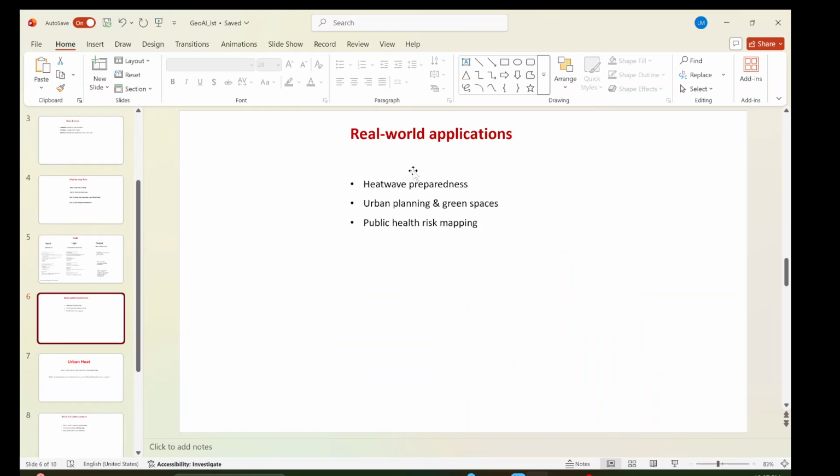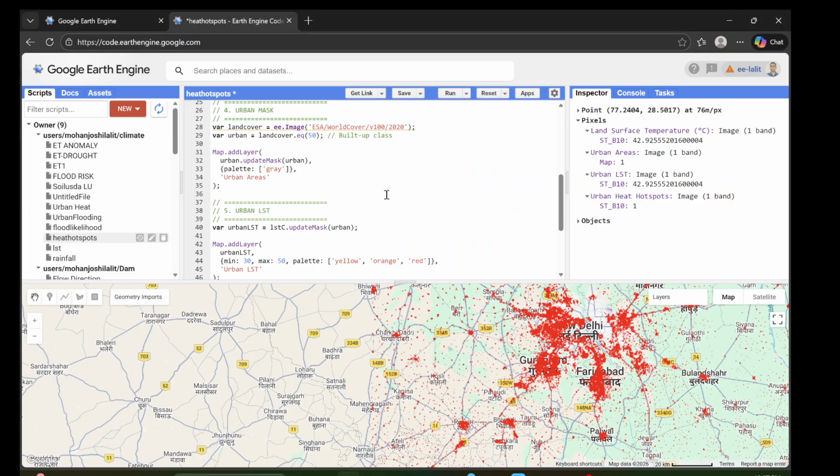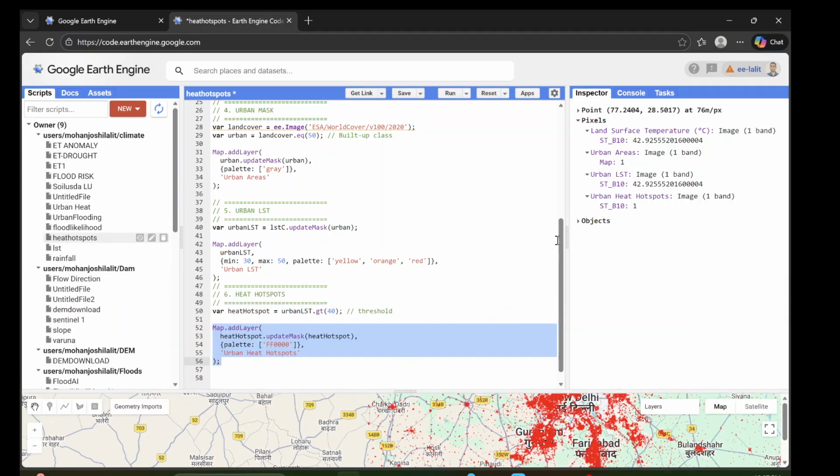The real-world applications of this are heat wave preparedness, urban planning, green spaces, and public health risk mapping. A lot of things are happening, and nowadays we are continuously hearing a lot of debate around the globe about urban heat, right? So let's start. It's a very simple thing.